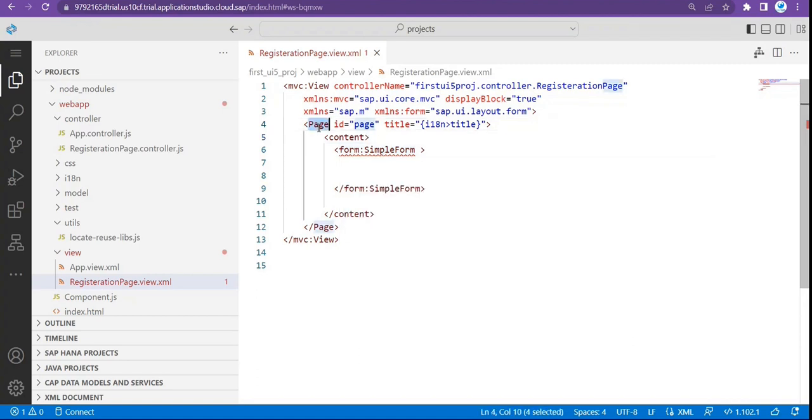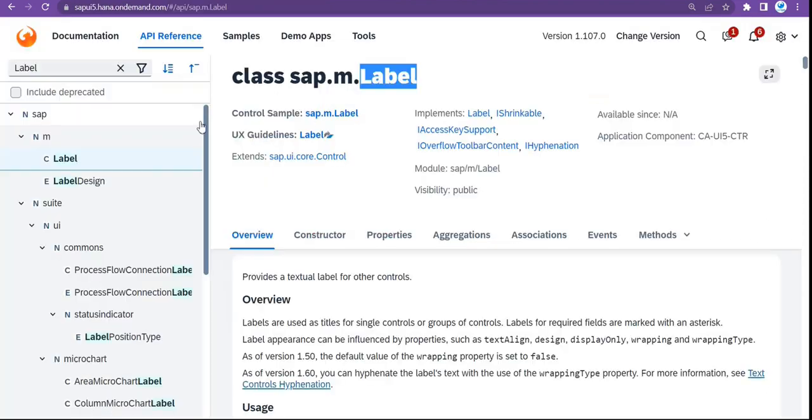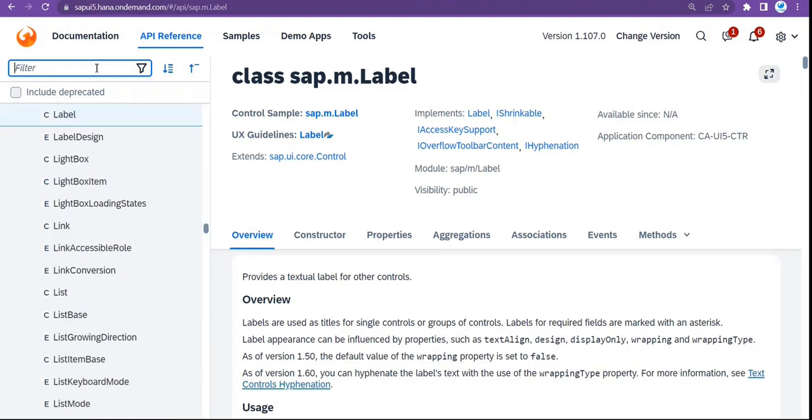So now page is like a parent and simple form is like a child to the page container, right? So page is a container for this simple form now. But how do I decide, how do I know which control I need to add within that page? For that, it's very simple. Go to API reference and search for page control.